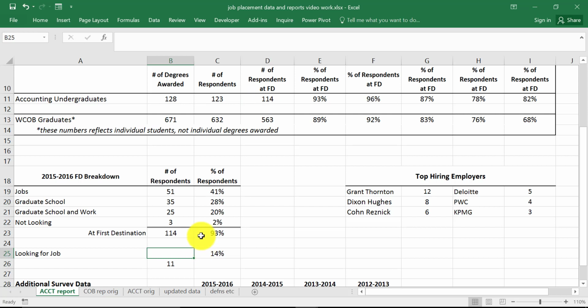Just thinking about this for a second. Really, it could be that you've got folks that say they're looking for a job that are going to graduate school, or that have a job and looking for a better job. So a little bit of a nuance about what this might be in the data. What's meant for this to be is basically who isn't at first destination of the folks that responded. And we could just take a difference here, but let's do it a little bit differently.